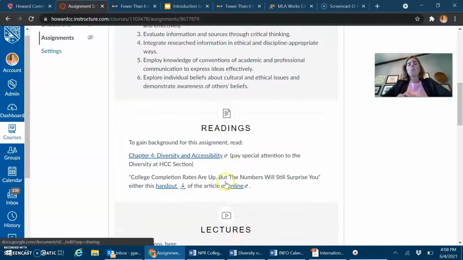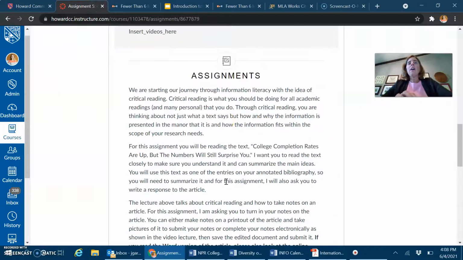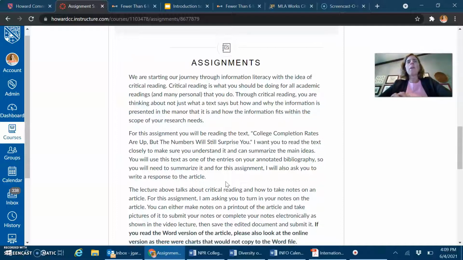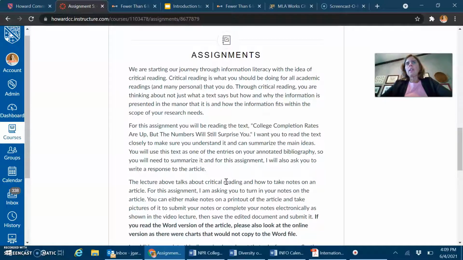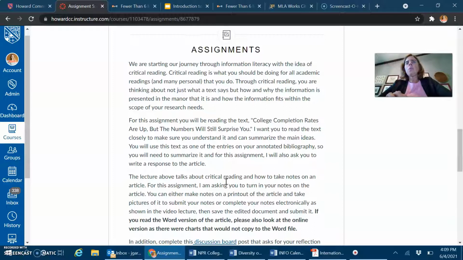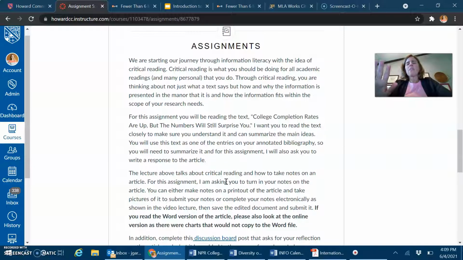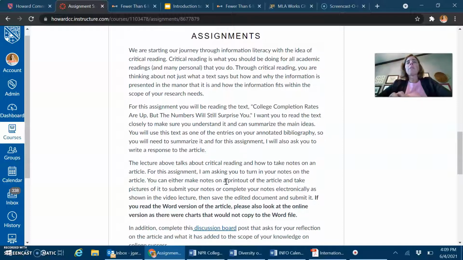Okay, so back to what you have to do for this assignment. We're going to work through those 7 pillars of information literacy that we talked about in the last assignment, assignment 4, in order to create our annotated bibliographies. But we're going to begin working through the pillars with something we call critical reading. We'll define that in just a minute. Let me describe the assignment, then I'll get into talking about critical reading.